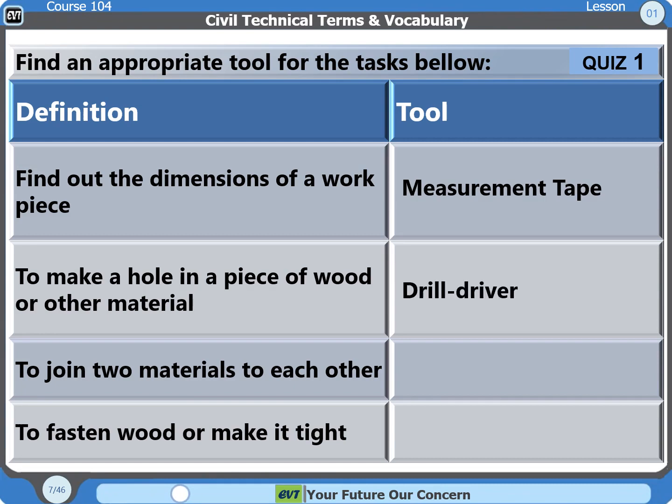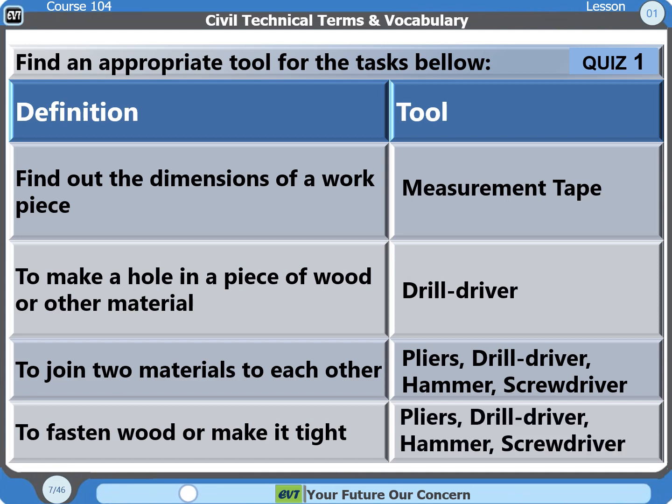Third question is to join two materials to each other. We have as tools for this task pliers, drill driver, hammer, screwdriver. The last question is to fasten wood or make it tight. We have as tools for this task pliers, drill driver, hammer, screwdriver.